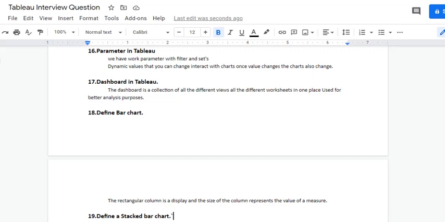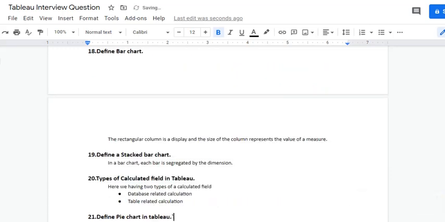So the 17th one is the dashboard in Tableau. The dashboard is a collection of all the different views, all the different worksheets, in one place, used in the analysis process. So we can easily present this data impact to the client or business people.